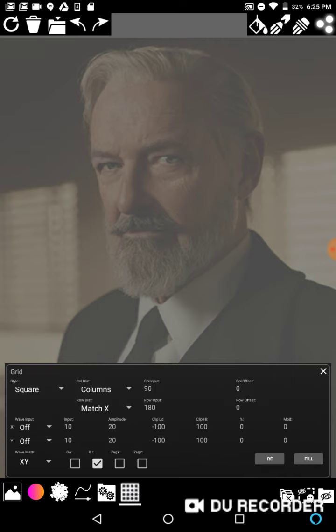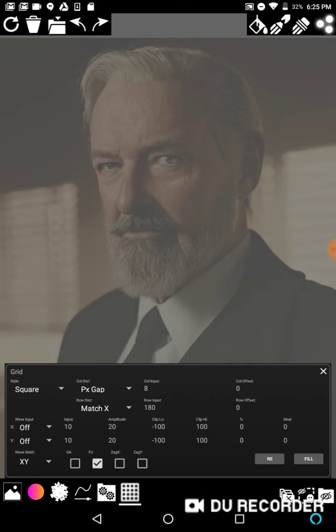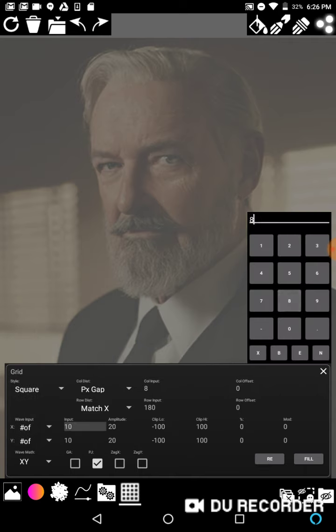Then I'm gonna go to the grid menu, and I'm gonna put this at pix gap, and I'll leave match X for the row distribution. I'm gonna put in an 8 over here, and for my X wave number of and Y wave number of, I'm gonna put in 8, and I'm gonna put in 4. So my input for X is 8 and my input for Y is 4. And then amplitude, I'll put them both at 60.